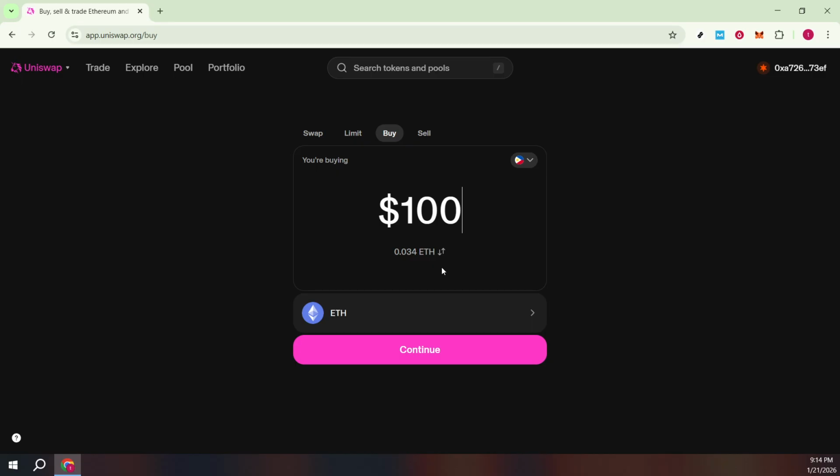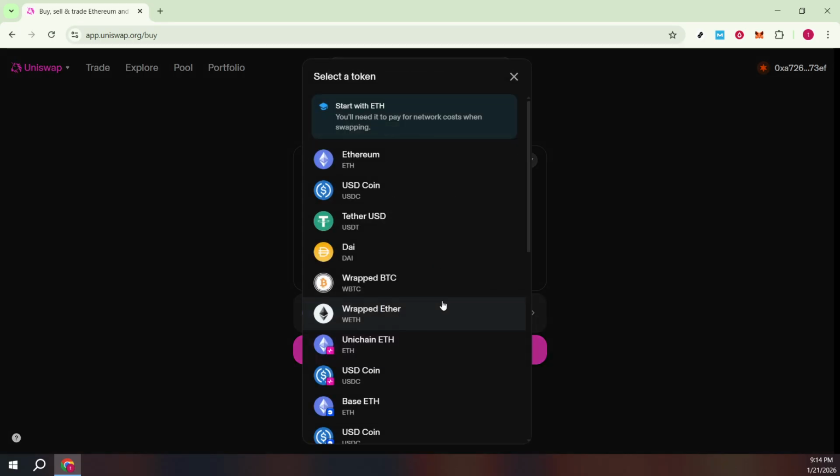Now choose the token you want to receive. In this case, search for wrapped BTC, often shown as WBTC. Be cautious with token names and always select the verified, widely recognized option. Wrapped BTC is an ERC20 token on Ethereum that's backed one-to-one with Bitcoin. It gives you Bitcoin exposure while staying compatible with Ethereum-based apps.